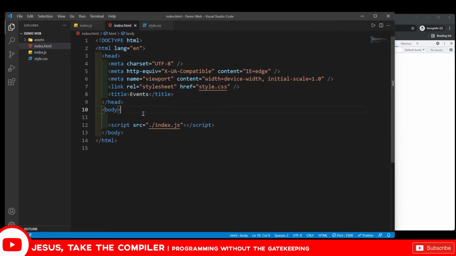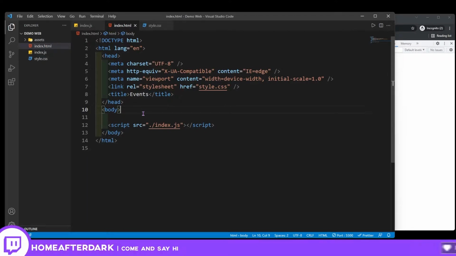We're going to have a button, an H3, another button, and then we're going to have a form, and we're going to give them some IDs, and then go into our JavaScript here and make them do stuff. So let's go ahead and get started.